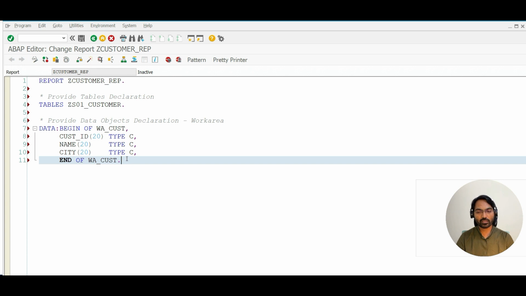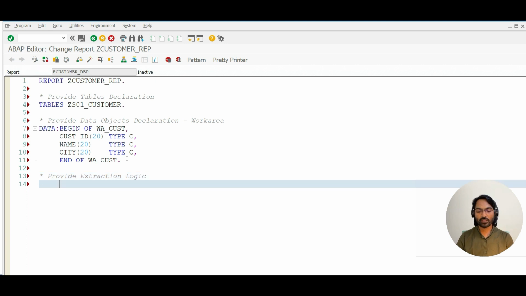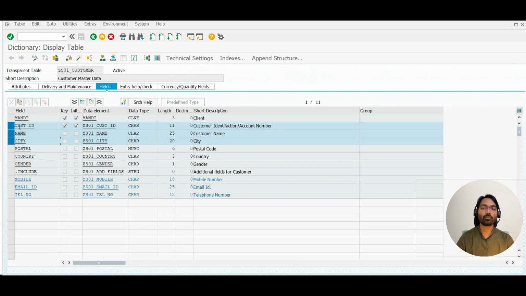Once you're done with this, now you are going to extract the data. That is part of the extraction logic. It means you need to select the data from the database. In the database, the field sequence could be anything. Might be customer ID in the first position, city in the second position, and the name in the third position.